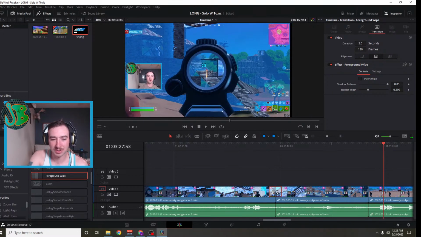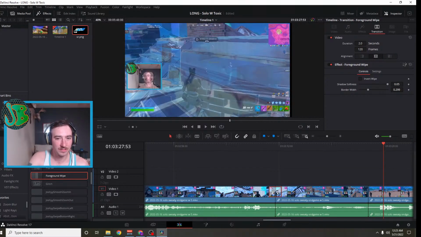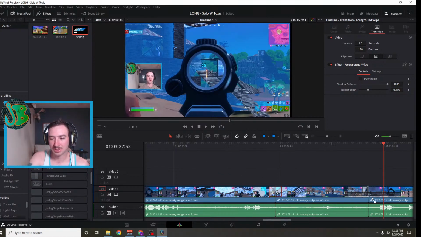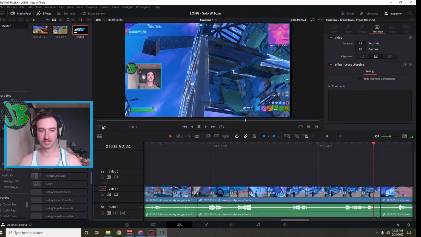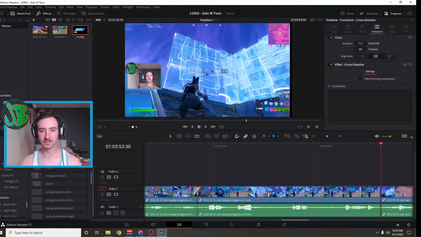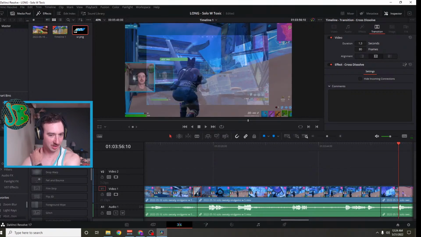Yep, there's definitely a transition needed there. We'll just do the classic cross dissolve. Just increase it by a tenth or a sixth of a second, maybe. Okay. See what this one's like. Okay, that's a pretty big transition there.